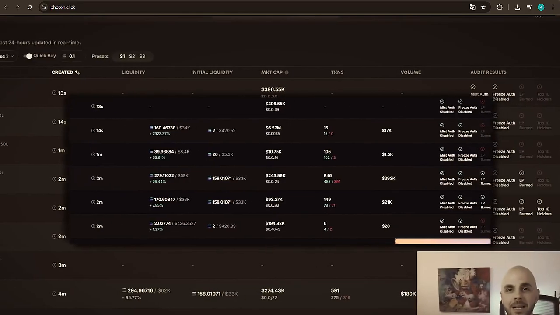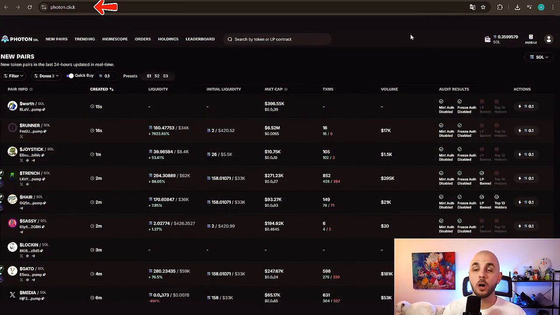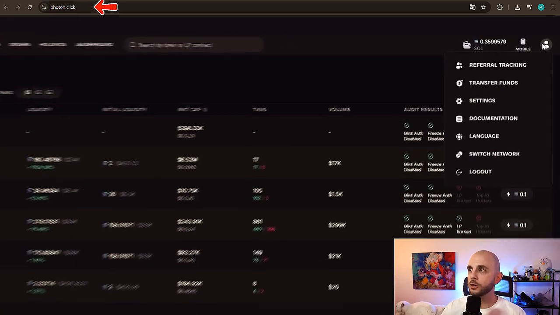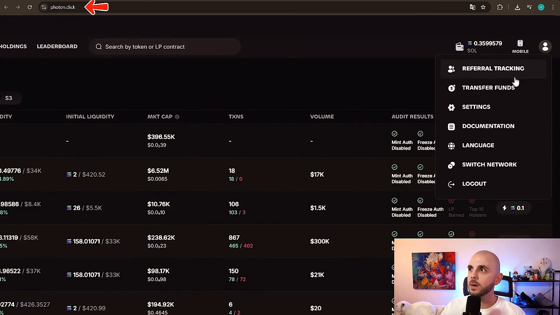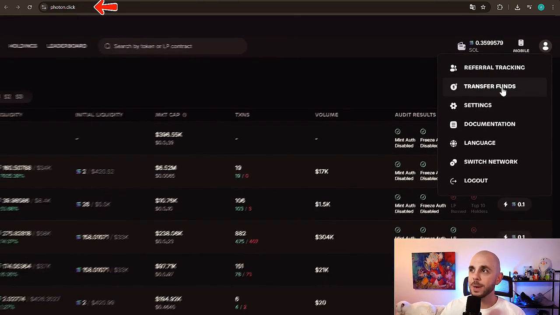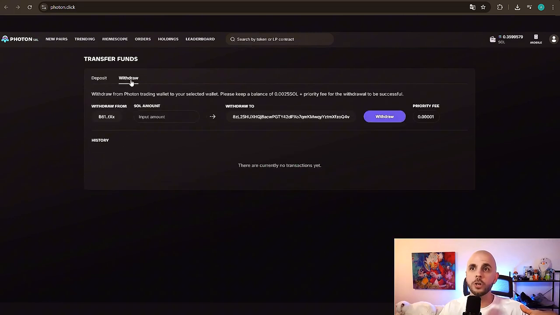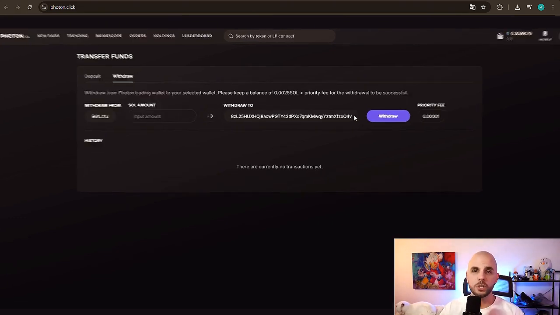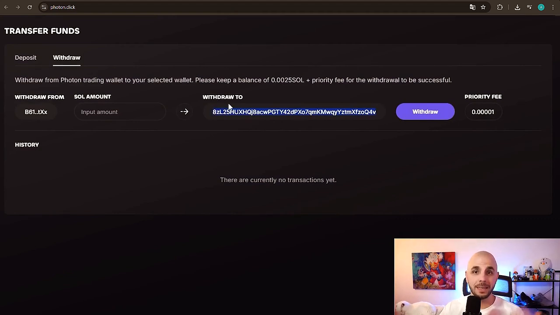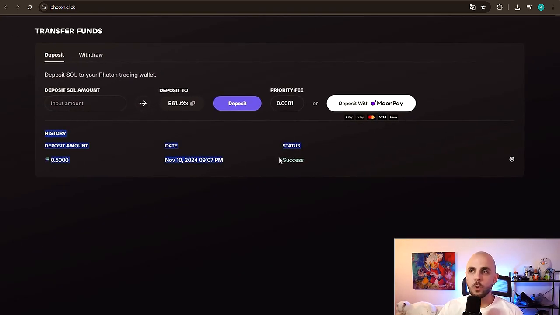So now that your wallet is connected, it is generated, you are going to land on this page. Before we do that, I'm going to show you how to fund your wallet. You're just going to go to your little account symbol here. You are going to click on transfer funds. And from here, you can either deposit money into Photon. You can also withdraw money from Photon into your Phantom wallet. Just make sure that this matches with the wallet that you want to send the money to. And you can also see your transfer history, but let's go ahead and fund our wallet.